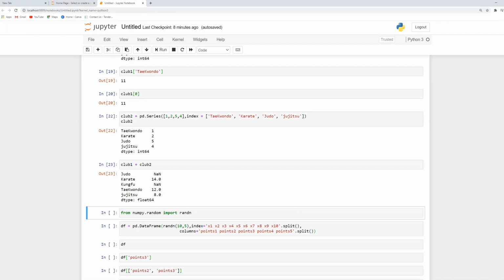No matter what, instead of plus, if we write any other operation, it will still give you NaN for judo and kung fu. But all the indexes which are present in both the clubs, for them it will simply add the numbers. Or if we put multiplication, it will multiply the numbers.